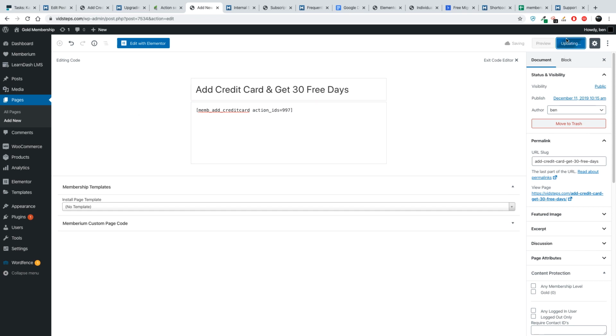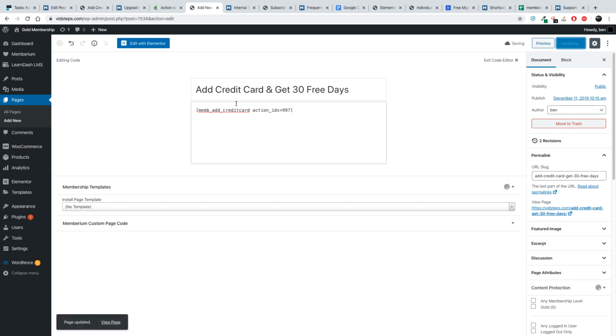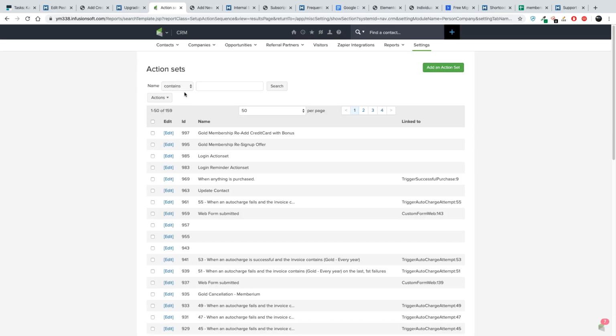So now we'll update the page, and then anytime somebody actually fills out this form, they're going to trigger that action set, which is going to start them a subscription with 30 free days, and then it's going to start billing them recurring, whatever the price that you've set up in Infusionsoft.